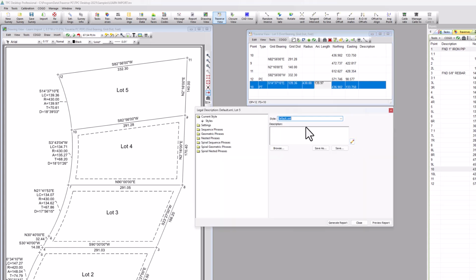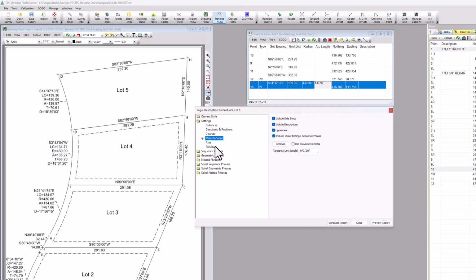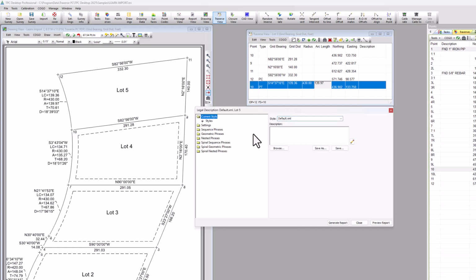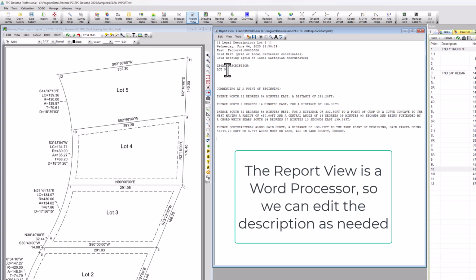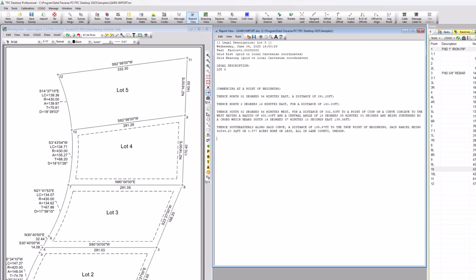And I can choose the style that I want to create that description under. And all those settings are available as far as distances and directions and closures and how I want to do the side shots and display the area. And you can set this up however you want for your legal descriptions and then save that as a style to reuse over and over again. And I'm just going to go ahead and generate the report for that. And here's my legal description. So I wanted the lot 5 legal description. Here I go. And I'm done with my work for the day.